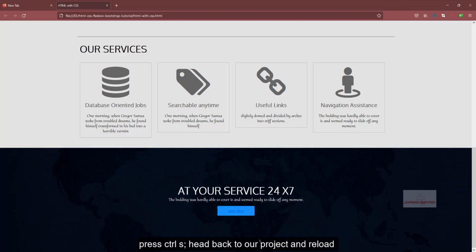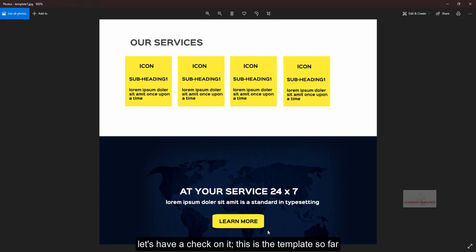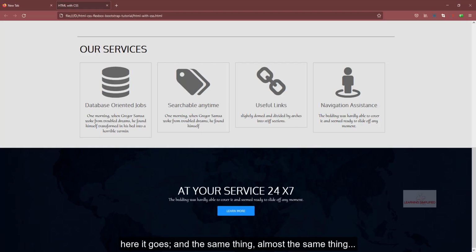Press Ctrl S, head back to our project and reload, and we can see that everything is working as per the requisition of the template. Let's have a check on it. This is the template so far. Here it goes, and almost the same thing goes here. So this is the template.